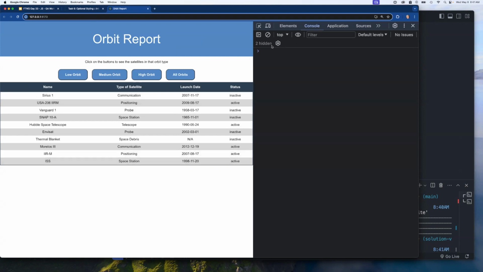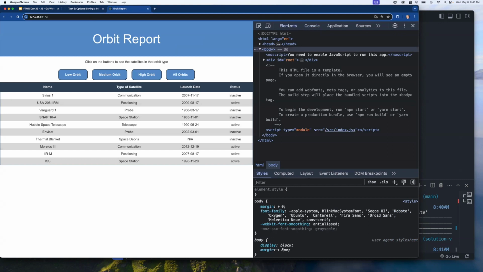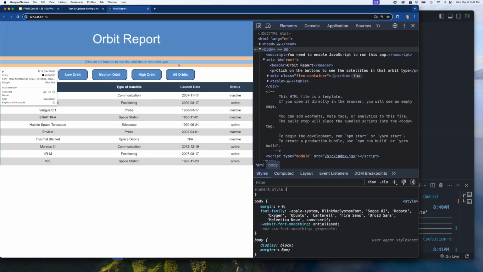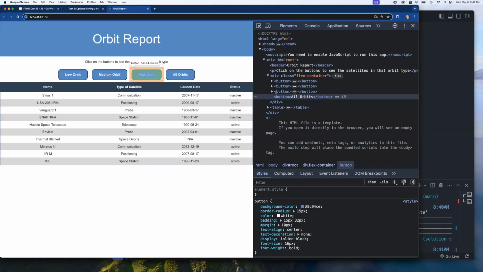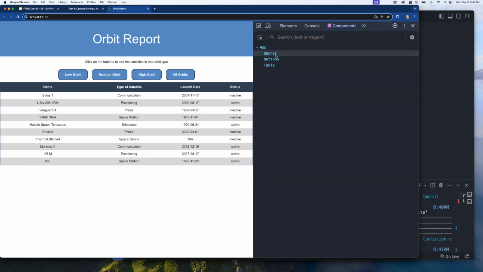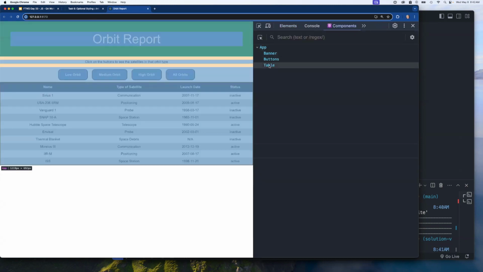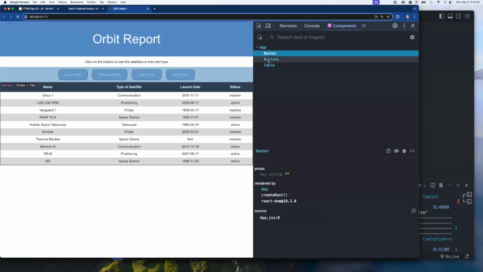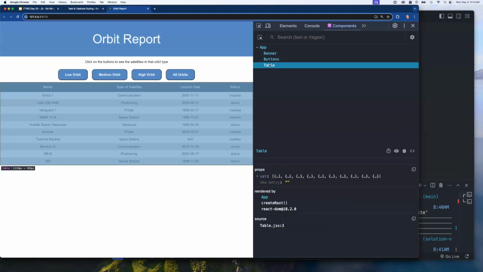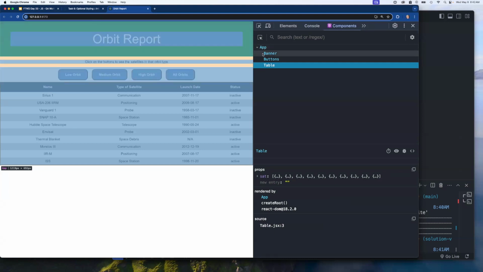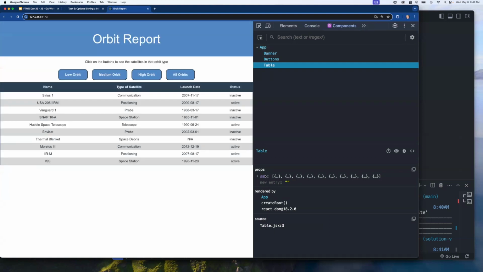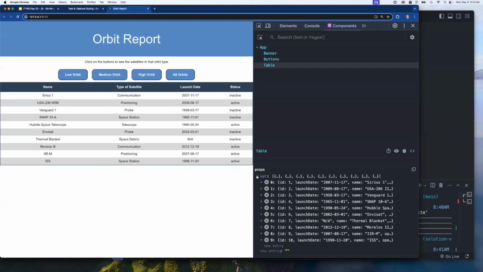Okay, so if you look at this in the element inspector, you can make good use of your tools here and go through and check that out. If you have the React Dev tools installed, and I highly recommend them, you can also check this out and see the hierarchy where banner, buttons, and table all exist here inside the app component. And you can see that the props have been passed down, right? And all that satellite data is coming down.